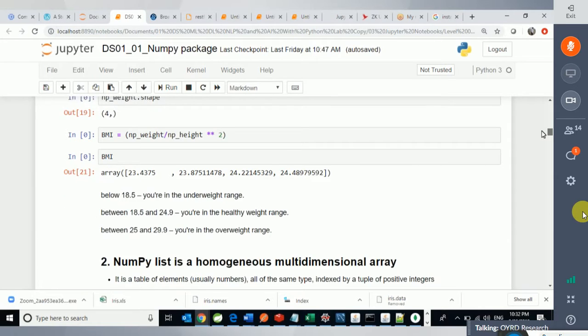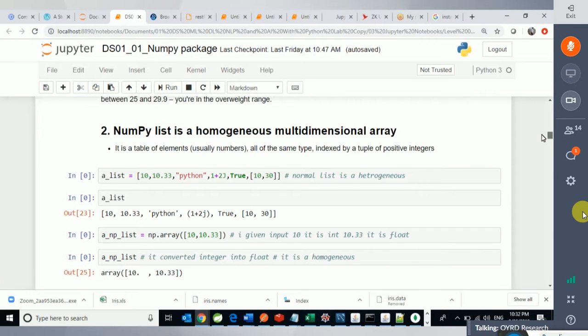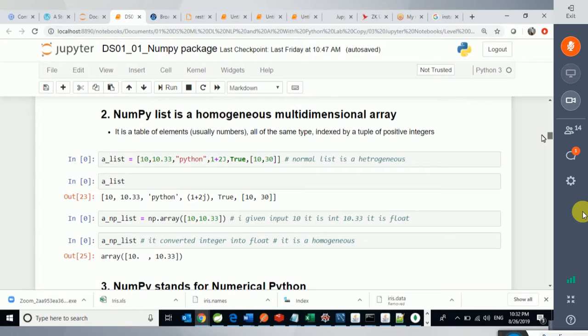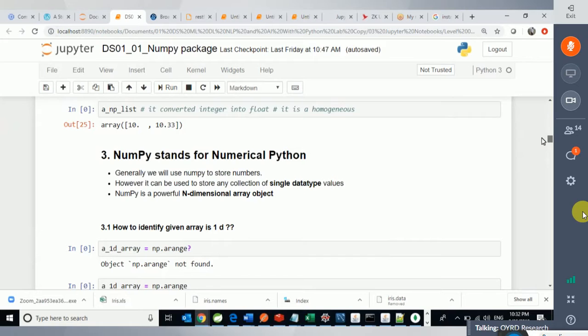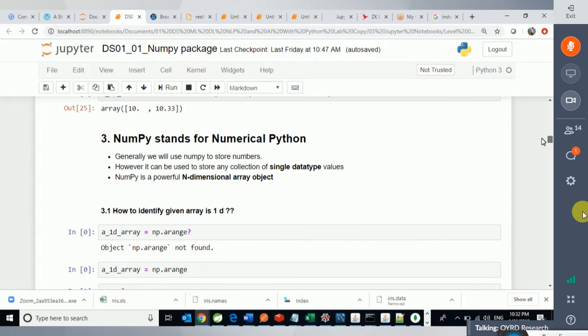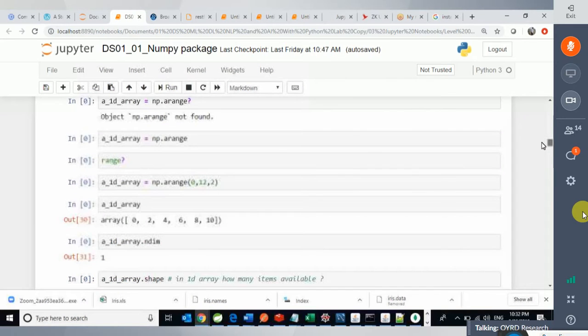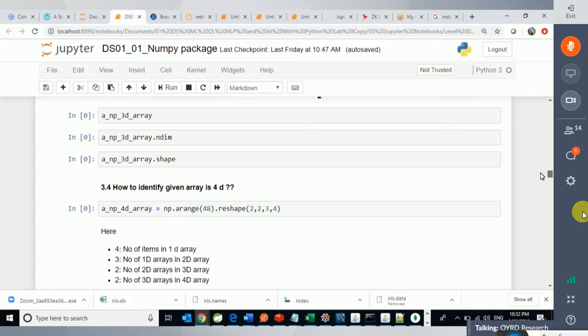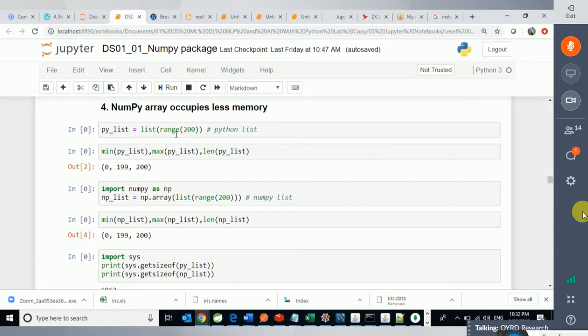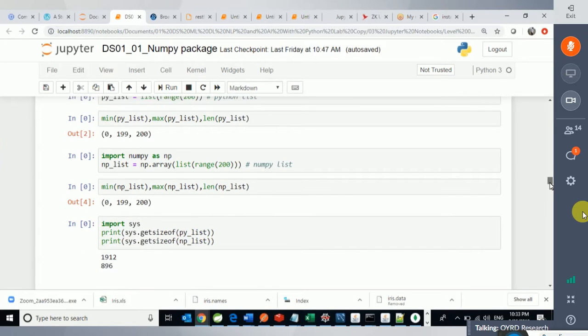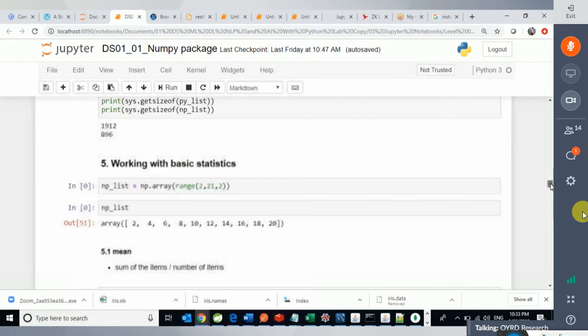Second difference is Numpy array is homogeneous and multi-dimensional. Third one, what is the single type n-dimensional array? Then next, 1D and 2D arrays we have already observed. Then how to identify 4D array, 3D array we have already observed. Numpy array takes more memory or less memory? Less memory. So we have already observed that memory wise Numpy array is very efficient. Then statistics parts we have completed.